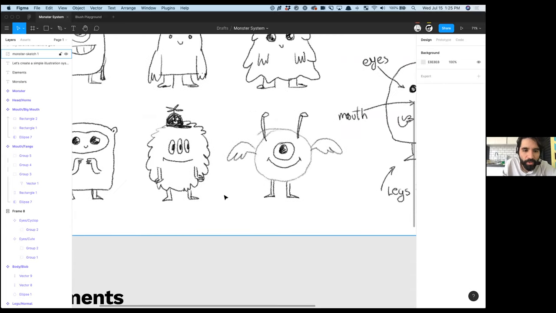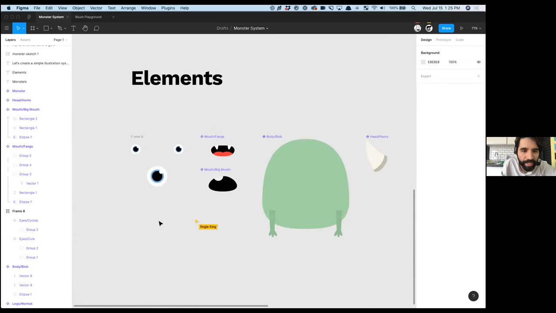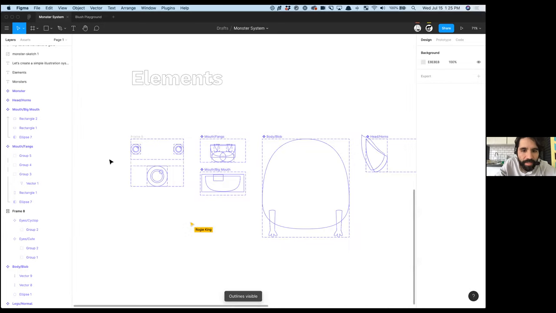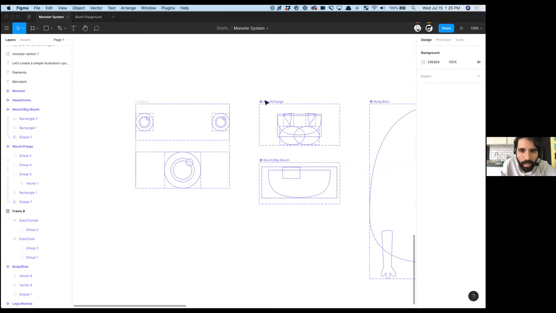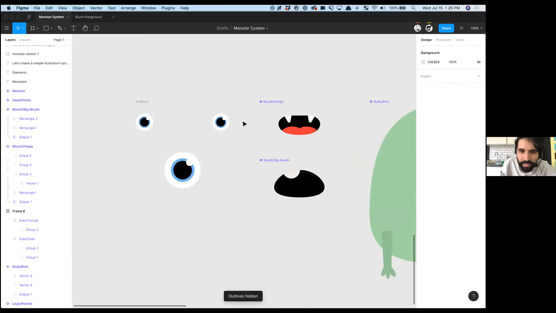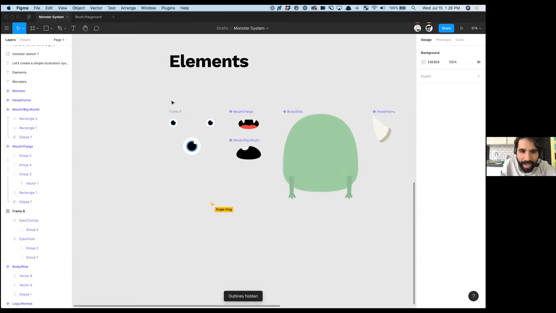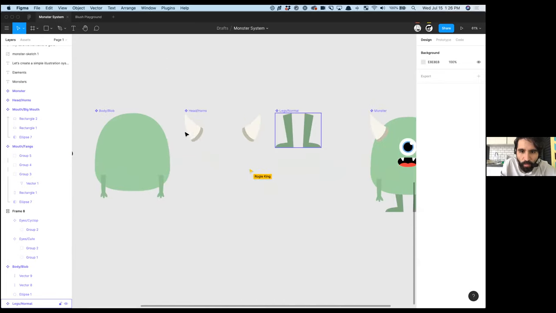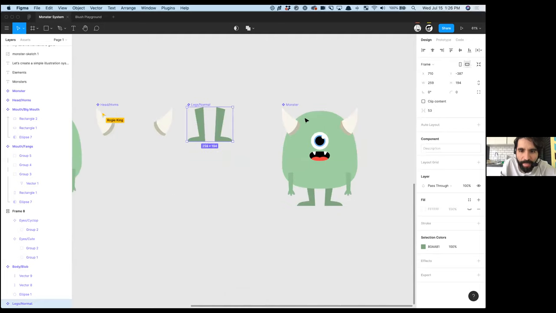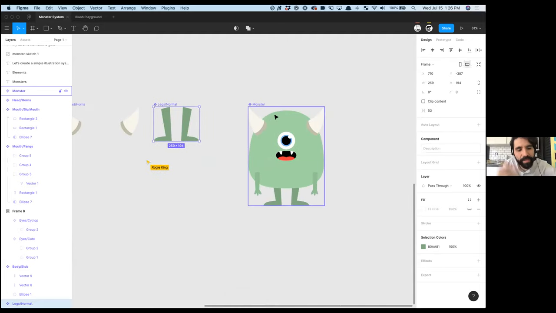So let me show you how I started putting together the different elements. And let me actually turn on Command Y so you can see the actual frames, the edges of the frame. You can see that all the frames on the different categories are the same size. But just before that, we have eyes, we have mouths, we have bodies, we have heads, we have legs. We only have one variation of them right now. And then when you put them together, you create a monster.